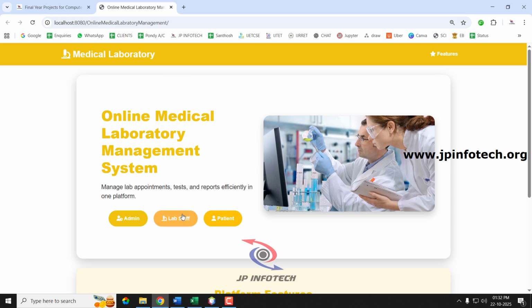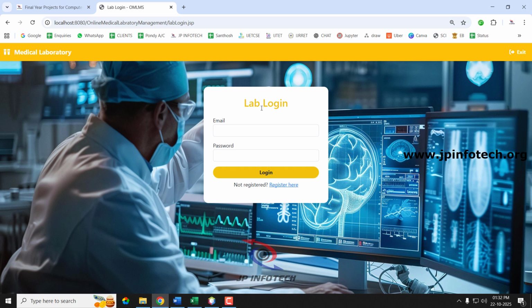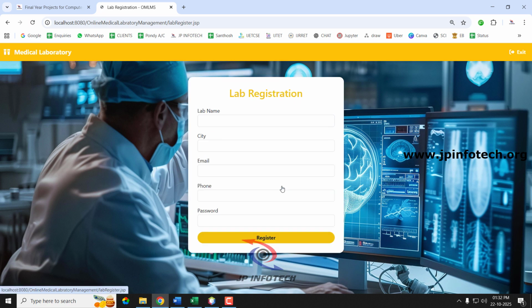First let us go for the lab part. So just select the lab staff. So it will be navigated to the login page for the lab. As we don't have any login currently, we are running the project first time. Let us click the register here part. So it will be navigated to the lab registration page where you can enter the details of the lab.